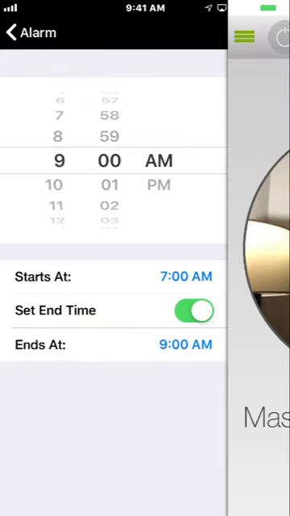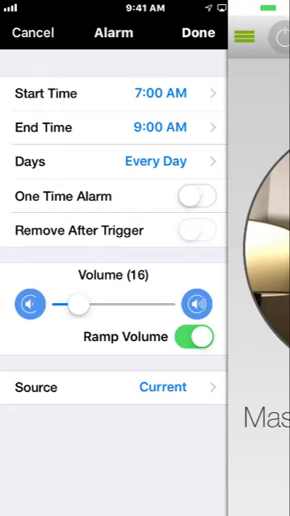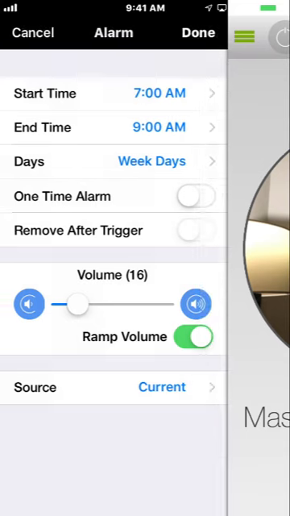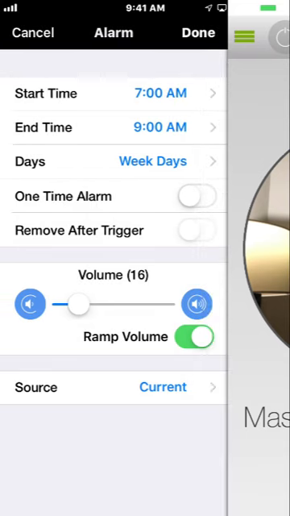Okay, so now I have my wake up alarm scheduled between 7 and 9. It's great. And now I don't want to wake up every day, I just want to wake up during the week at that time. So I'm going to go ahead and turn off Sunday, and turn off Saturday. And I can create a different schedule for the weekend. Since time is short here, we're just going to do a single schedule on this particular room.